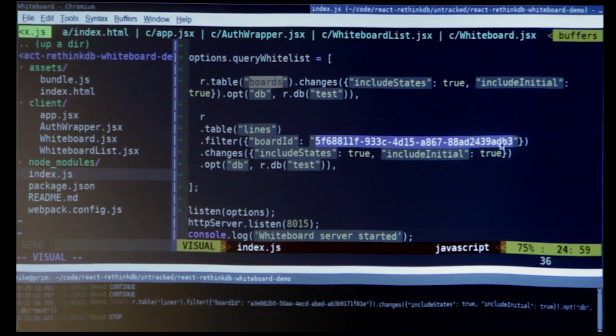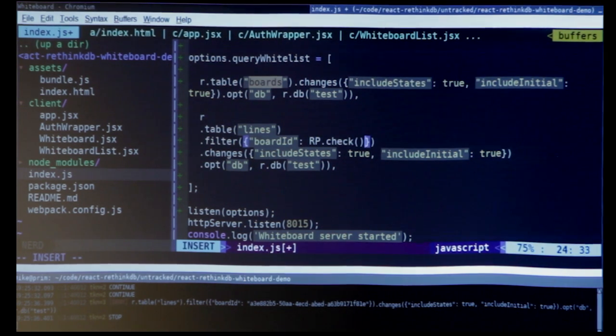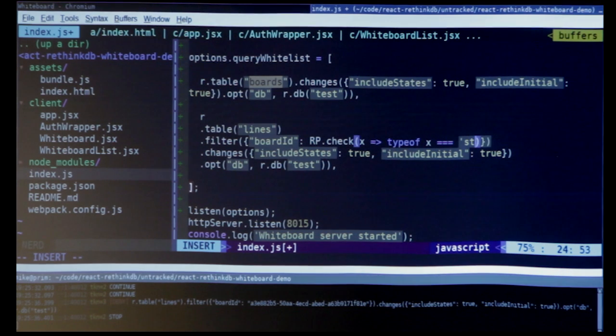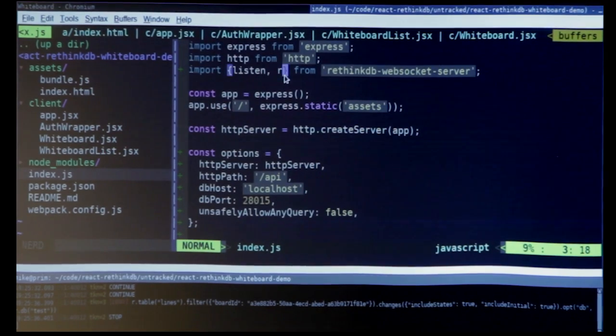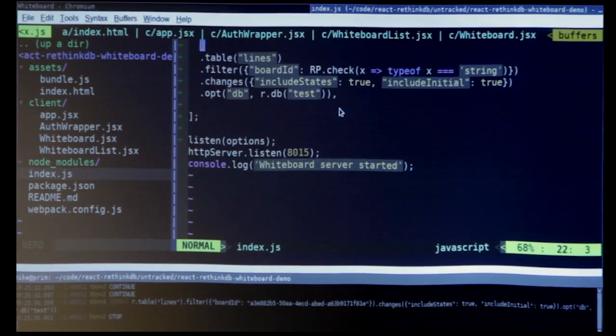So instead of that, what we have is a solution called ReQL pattern. So I call ReQL pattern rp.check. And this takes a function from the placeholder, whatever the value was of that part of the query, we'll call it x, to a Boolean, and we want to make sure that that x is a string. I'm fine with any value that someone puts in this query as long as it's a string, because this is a read-only query. As long as this thing is not an object like r.insert or r.delete, it should be fine. And I also need to import RP at the top for a ReQL pattern.